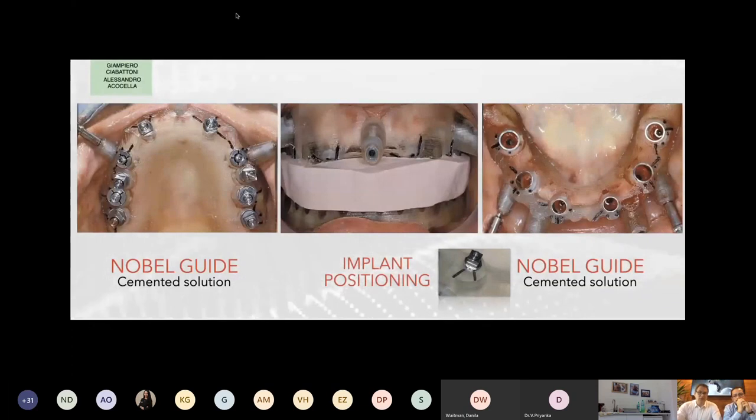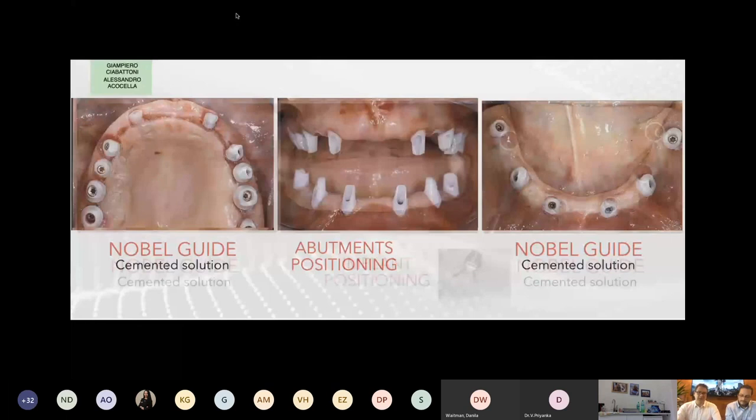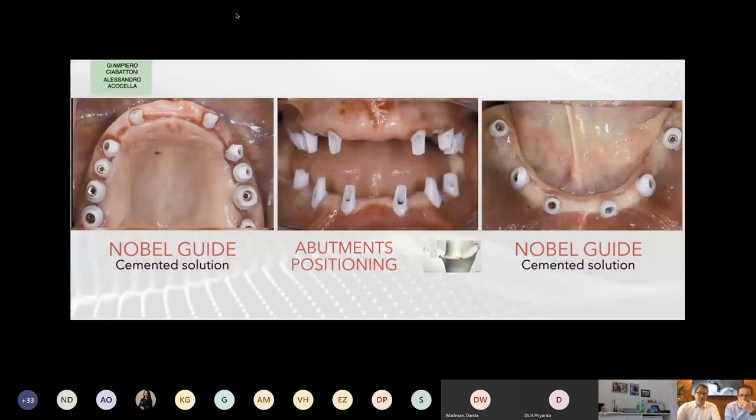Because the best way when you do immediate loading is a cement-retained prosthesis. It's better to have more implants to have very, very important splinting of the implants. Anyway, we can guide the implants into the right position according to the customized abutment. You can see here the position. Look here, immediately after the surgery, we can insert the patient's customized abutment.